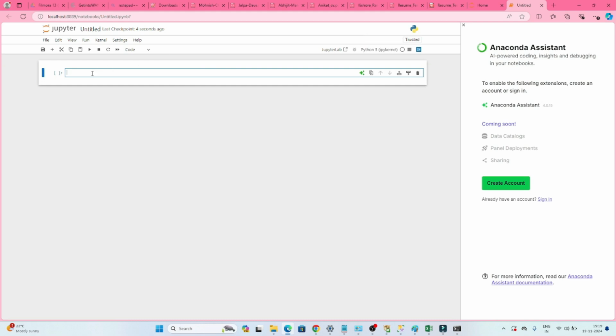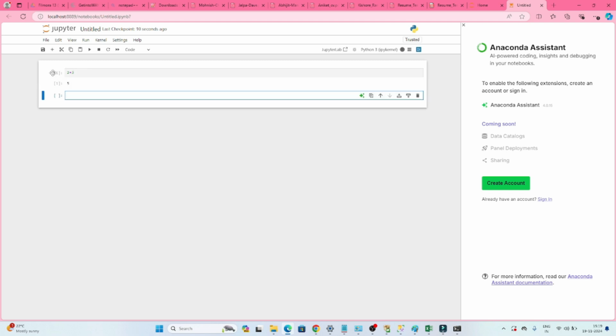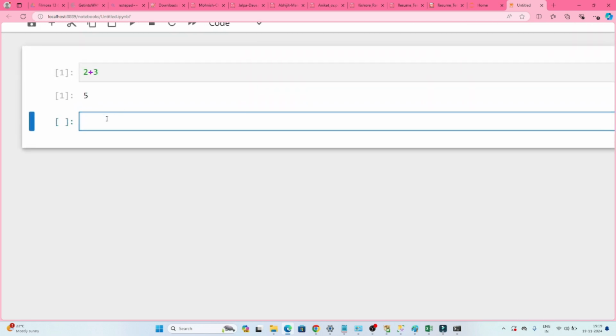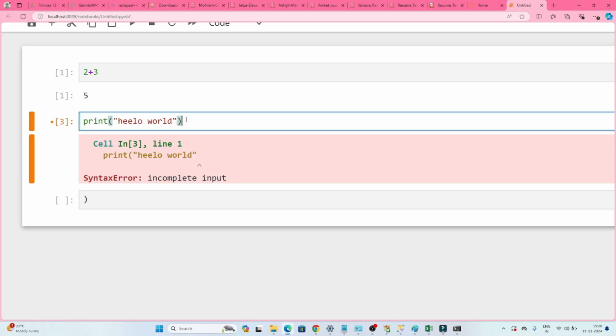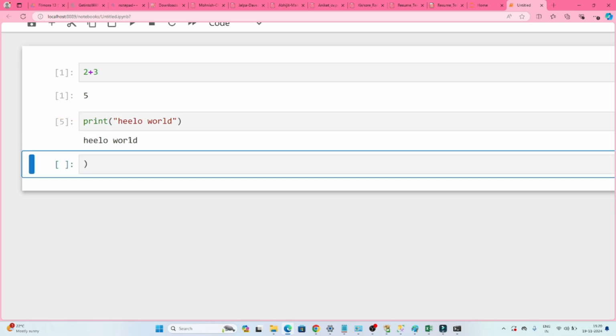And here we can write our code. Suppose we have to write 2 + 3, and if you execute this, 2 + 3 is 5, right? So like this we can write code. Print hello world. If I execute this, you can see hello world is coming.